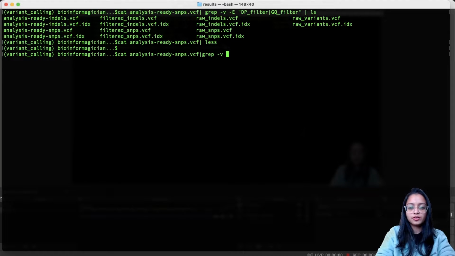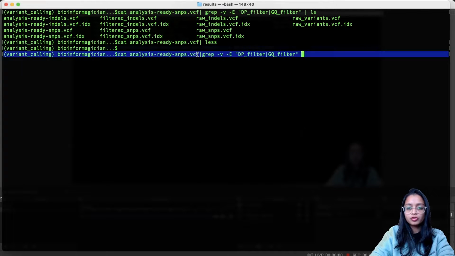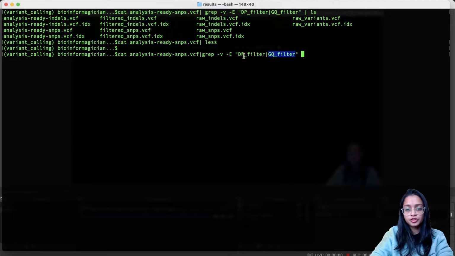So I'm going to inverse grep. I'm going to provide multiple strings to match. The first is going to be DP filter, and the second is going to be GQ filter. So basically this command is going to look for all the lines that do not have either DP filter or GQ filter or both. So these will be the variants that have passed both the site level filtration as well as genotype filters.